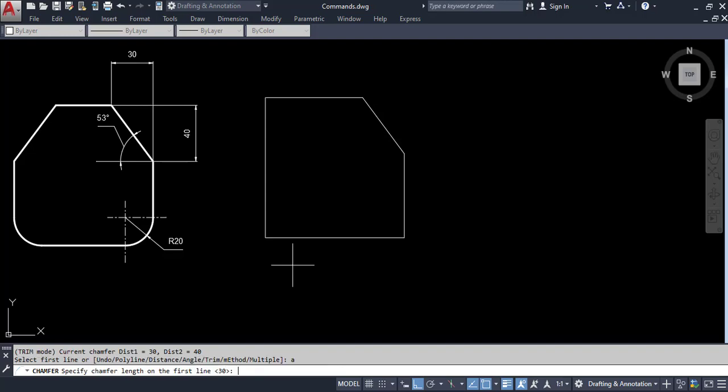And read the command prompt. Specify the chamfer length on the first line. So let's say that it's 30 and enter. And then specify the chamfer angle from the first line. So it is 53 and say enter.